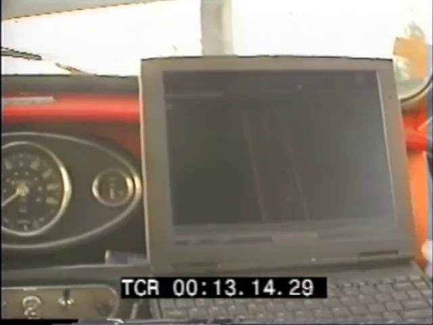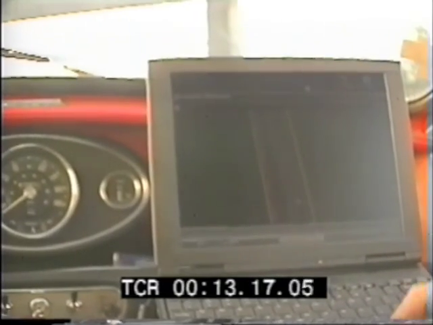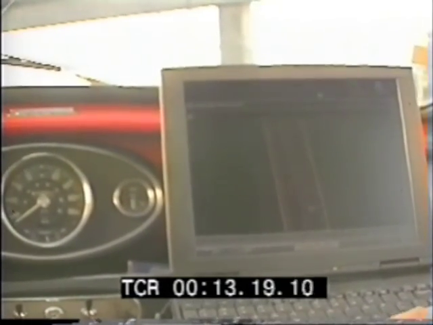Positioning of the photos. Yeah. Okay. Are you ready? Yes. Very cool.